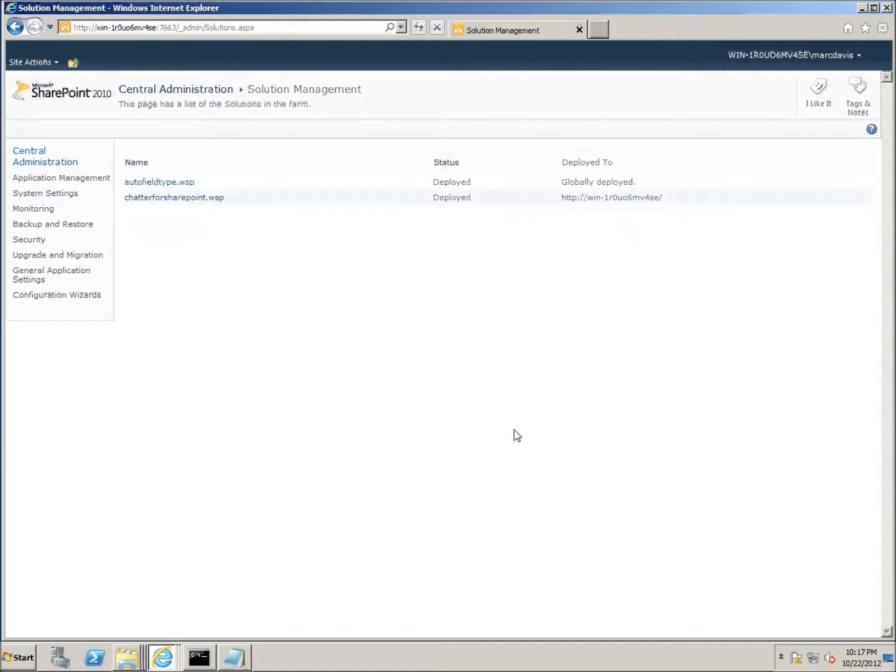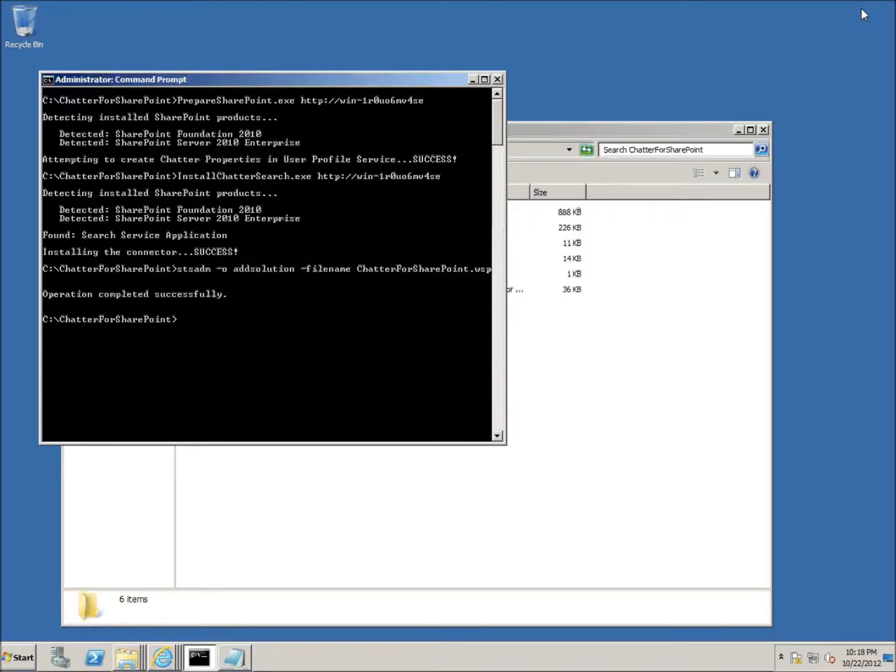Hit OK. And because this is a single WFE, it deploys rather quickly. So if you have a larger farm, it may take a few minutes to fully deploy the solution. So you can refresh this or check the timer job to make sure that it was successful. Okay, so now that we have that deployed, we can go ahead and begin the configuration of the solution.